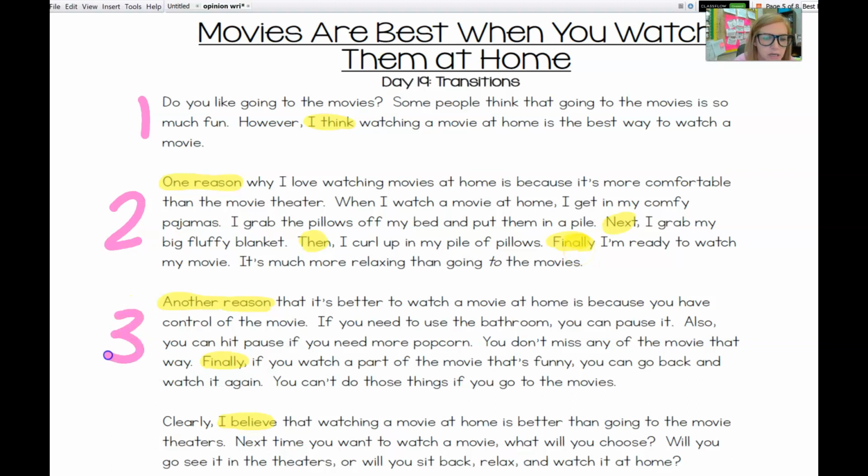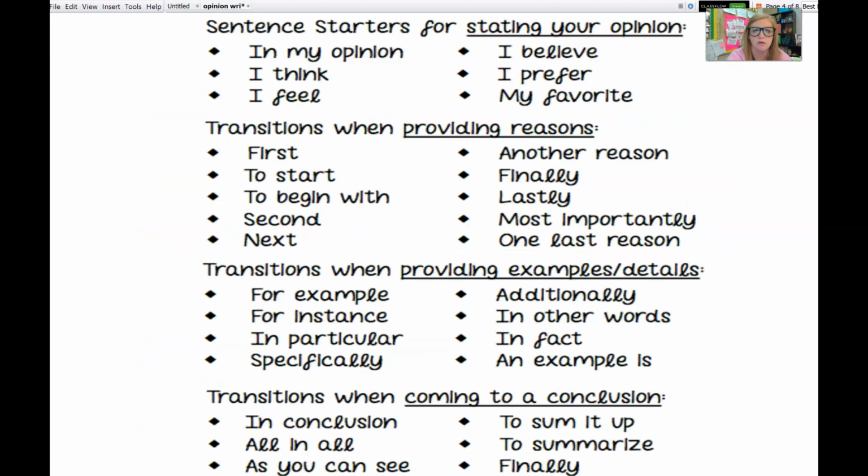In paragraph 3, you should have your second reason. This writer said another reason. And then finally, in your conclusion, you're going to restate your opinion using one of those transition starters that we saw back on this page right here. So in conclusion, you got I believe, I think, I feel.